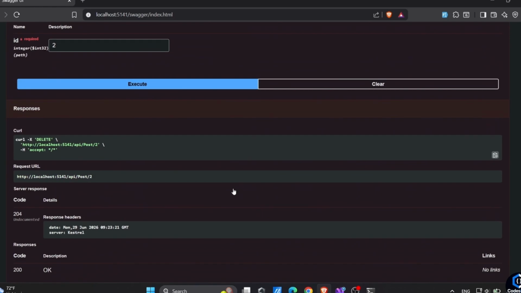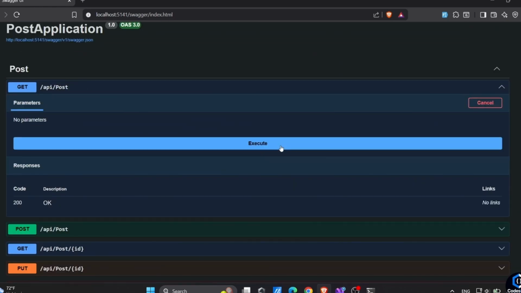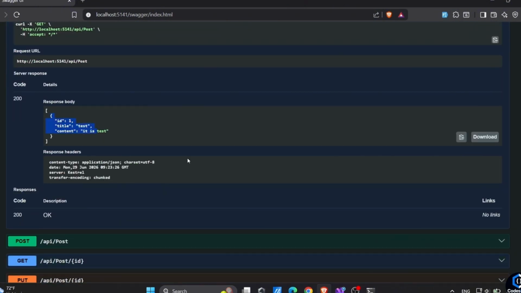As you can see, each endpoint is working correctly and returning the expected results. This confirms that the CRUD operations are functioning smoothly.